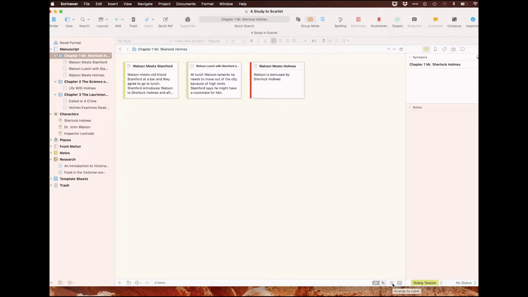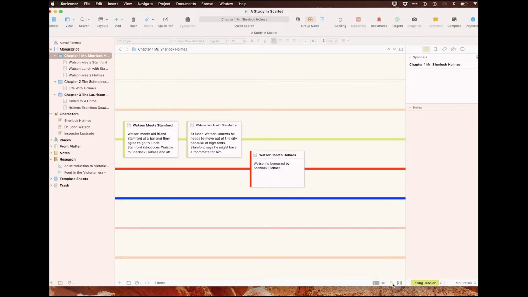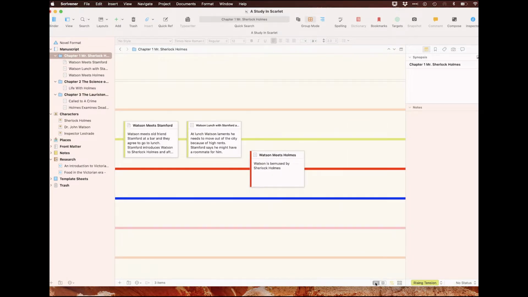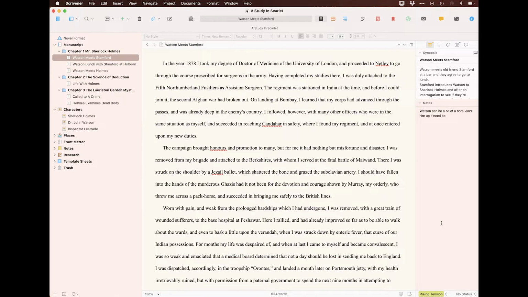Arrange by Label. And what you then have is a horizontal timeline with your scenes separated by label grouping and label color. So if you're looking to see which scenes have rising tension and which scenes have a climax, this is another way to look at that.